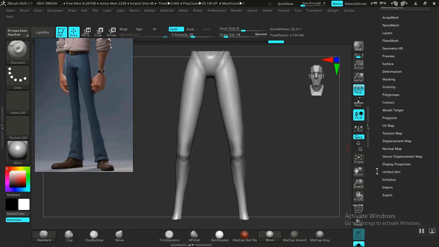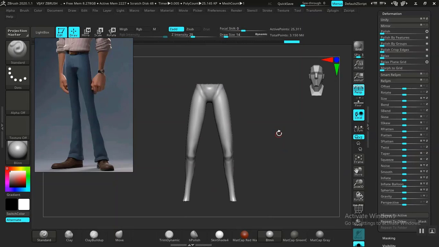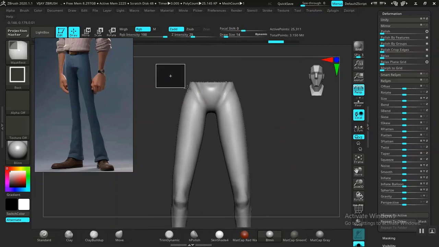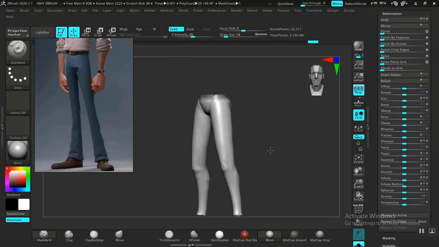So I'll come to the deformations tab. Then I would inflate this out a bit more. Something more or less like, okay. I don't want to inflate the entire thing. I just want to inflate the lower part. So I'm just going to mask out this region like so. And I'll blur out the mask. Then I would inflate. Then something like this should be fine.